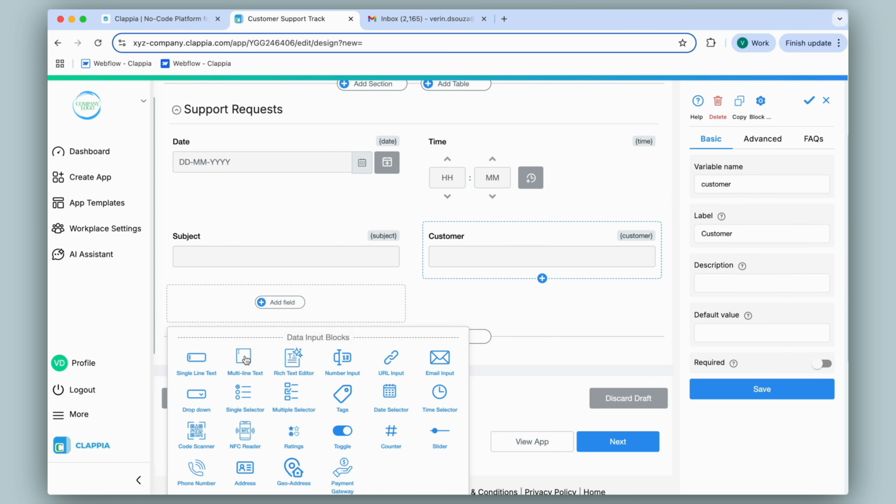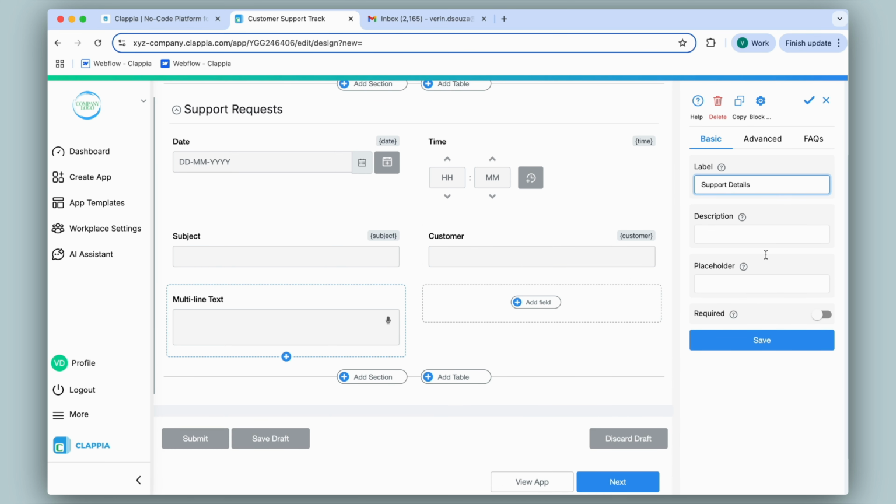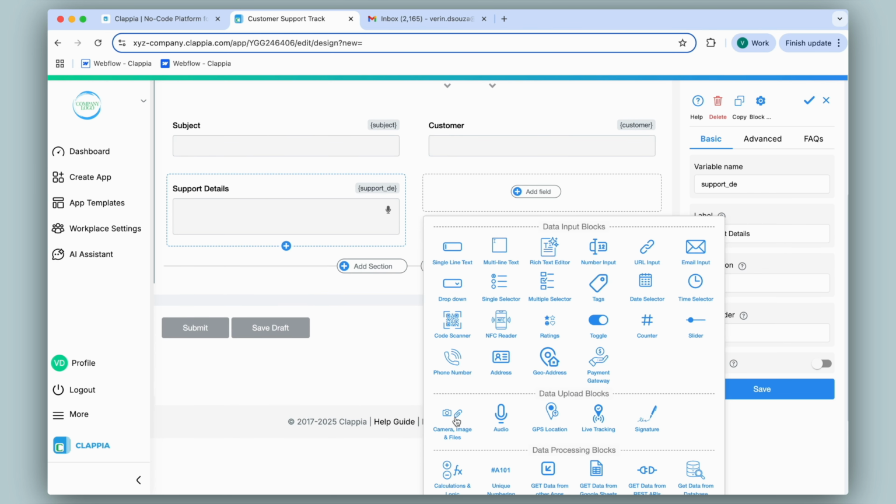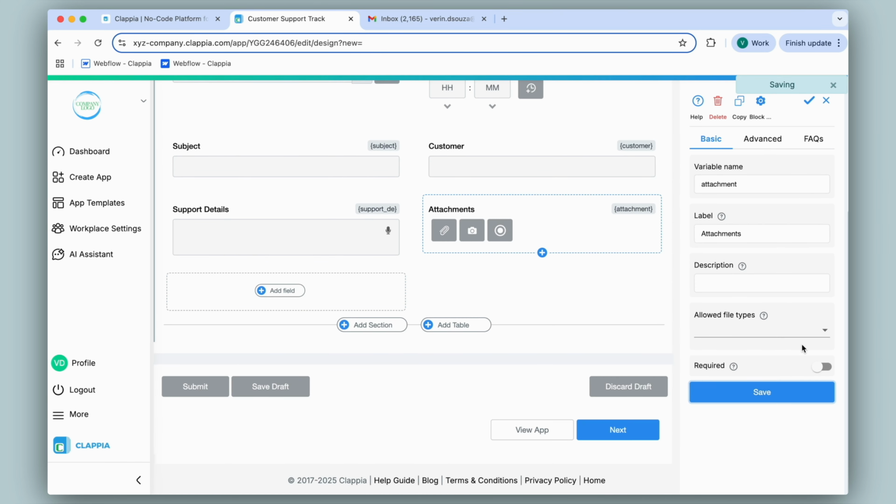Make sure you use a multi-line text block for capturing the body of the email because a single line is for capturing short text only. And as I mentioned, I will add a field in case there are any attachments. So I will use the camera image and files block for that. You don't need to make a new app for this. You can use your existing apps. Just make sure you have fields that can capture the right details.